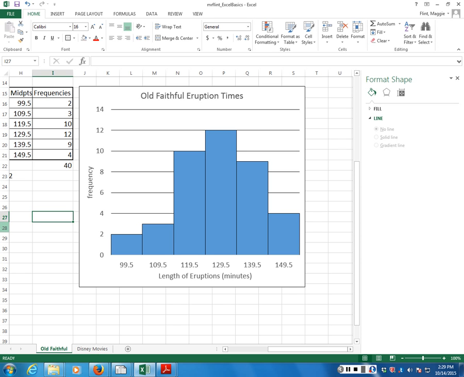Okay, when you click on the bars, choose format, and you pick the paint bucket, and you can do the fill with a solid line. It doesn't have to be solid line. Okay? Right-click on bars.